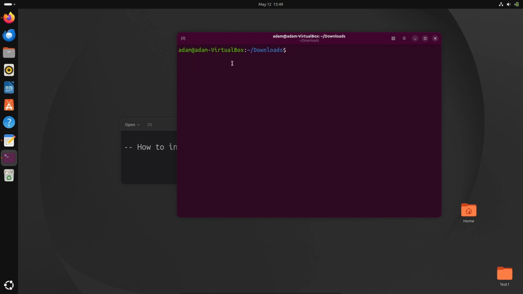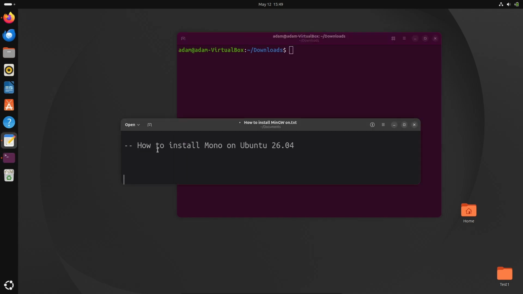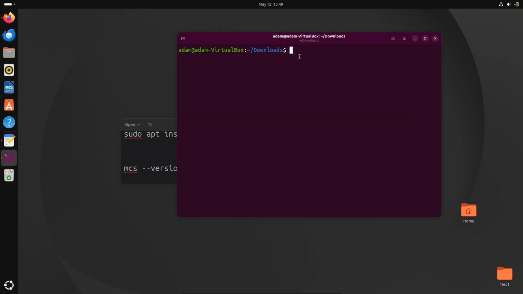The next is, if I write mcs --version, here you can see Mono C# compiler version is installed. Thereafter, let's use the clear command.